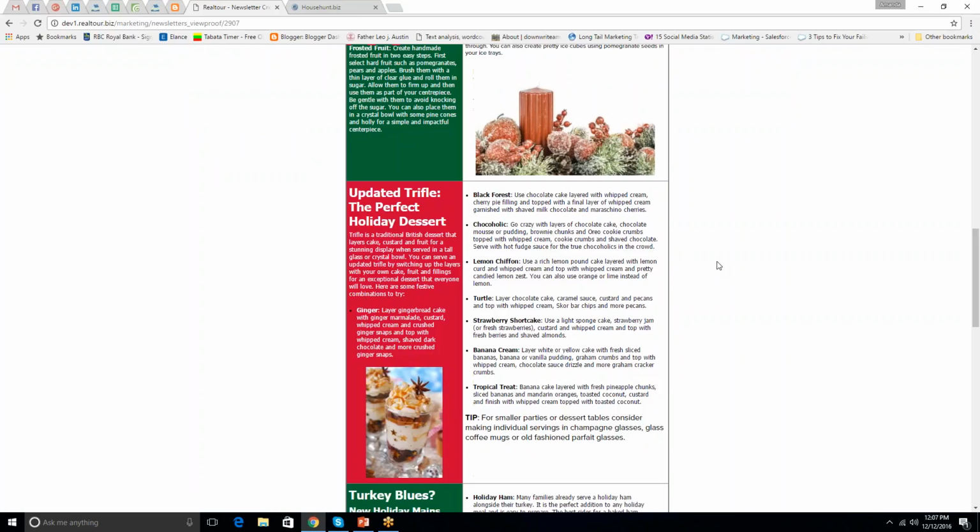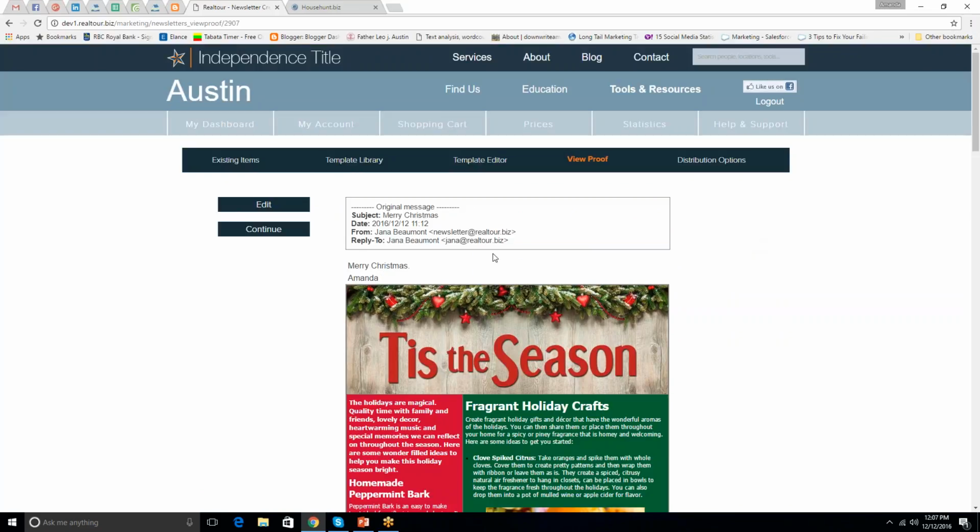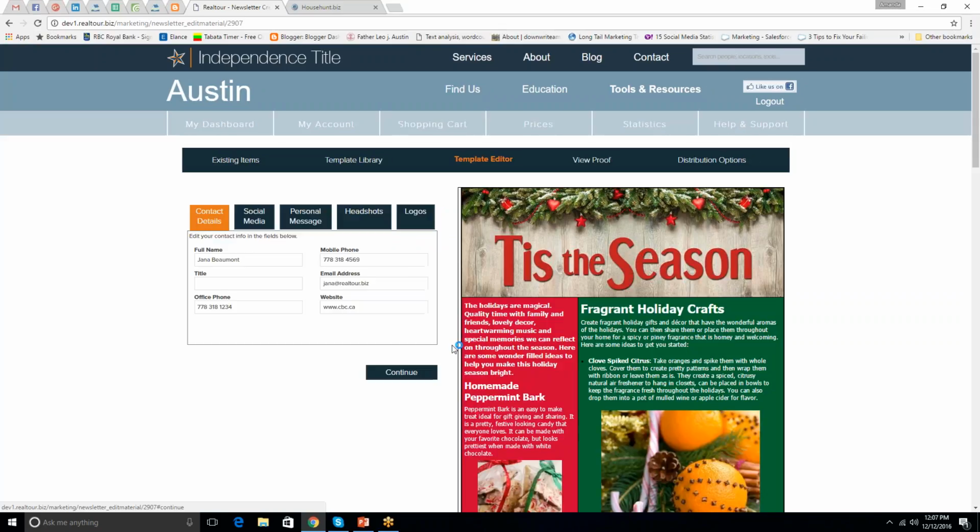Now, once you've done that, everything's good to go, and as Janice said, especially this area, you want to make sure that you haven't got any typos or anything weird in there that you don't want anybody to see before you go. If you do want to make changes, it's the same idea where you either click edit here or template editor, and you'll go back here to make your changes. But since everything's fine, we'll carry on to our distribution options.